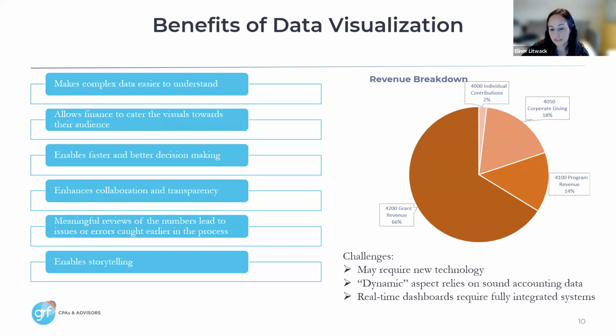What are the challenges? You'll see that some of this may actually require not just your time, but an investment in technology. So we want to keep that in mind. If you are using dynamic dashboards where things are clickable and people are accessing them in real time, that's very much reliant on the underlying data being in good shape.